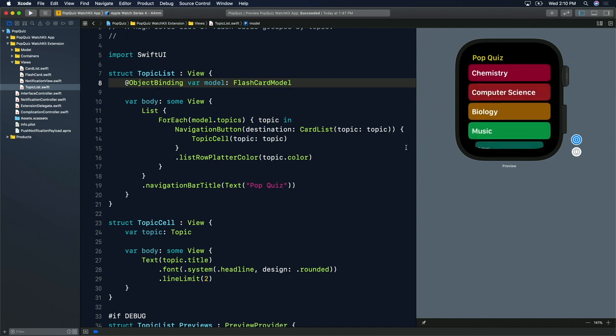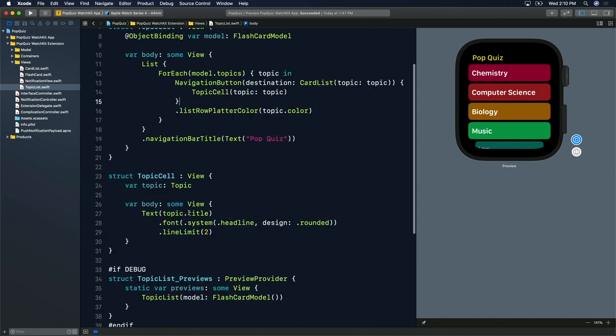All right, there's been a couple things I've been meaning to do to this list. Let's go ahead and do those now. First is I want to add a label to each of my topic cells here that just shows the count of cards I have for each of my topics. Just so I can see at a glance how many more things I need to study. Let's go ahead and do that now.